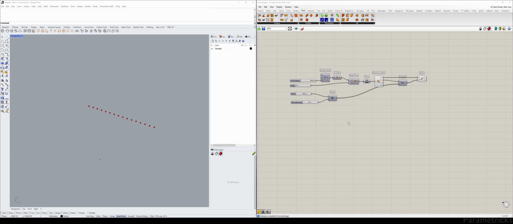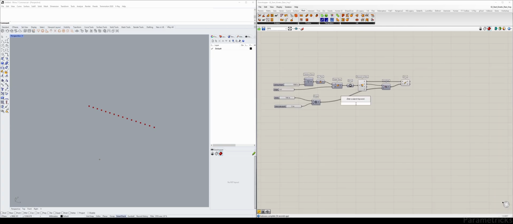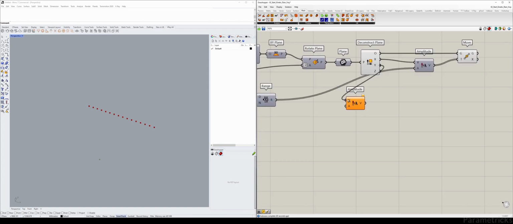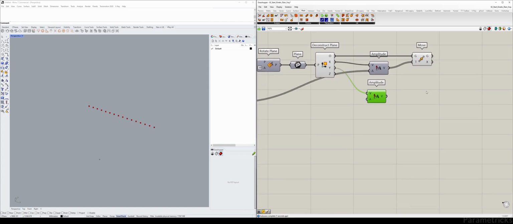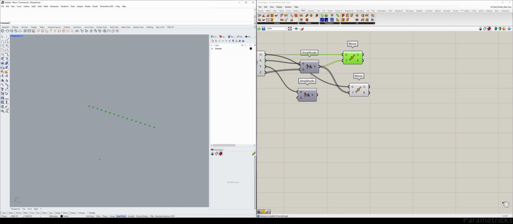And now we can actually move on to the other side, which we will do the same thing again. We're gonna say amplitude. We're gonna do amplitude on the Y. I'm gonna do another move, so I'm just gonna copy this one. But we're not gonna copy from the original point, but we are going to copy from here.